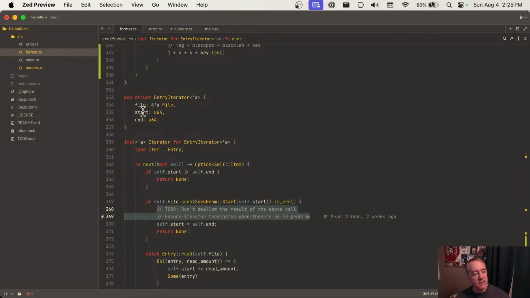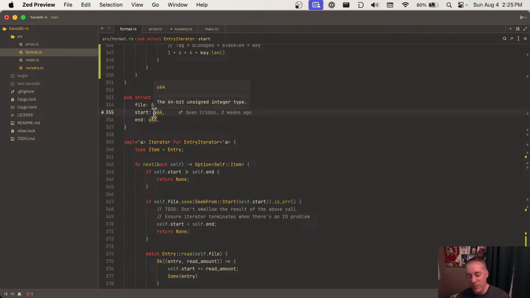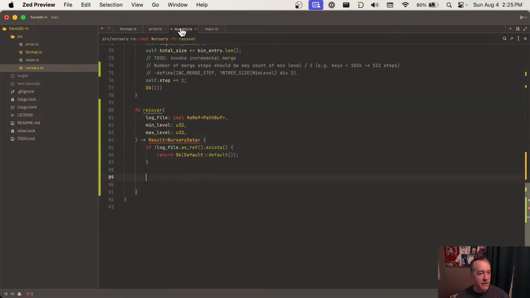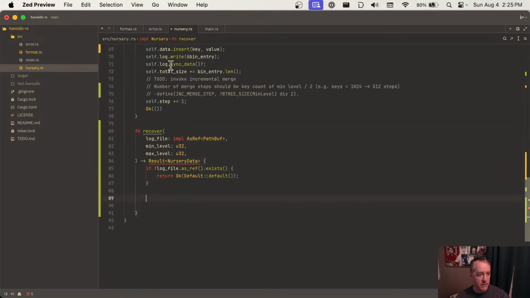I think, oh yeah, so the reason why that is, these are offsets into the file. They need to be U64s. And this is like, we only want to iterate through one block. But here in the nursery, we don't actually care about that. We can just advance the file. So, okay, so let's say file, let mut file.